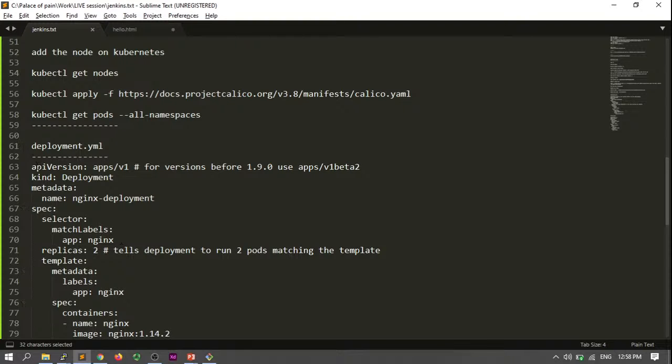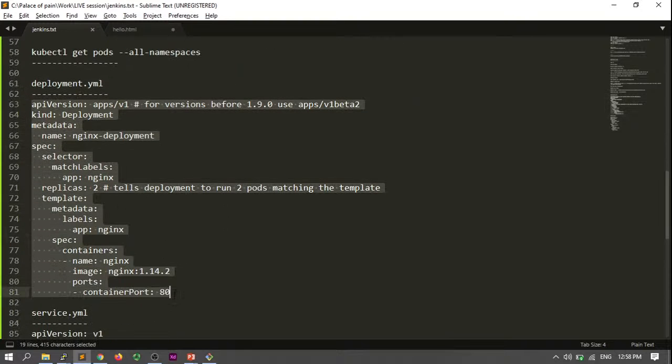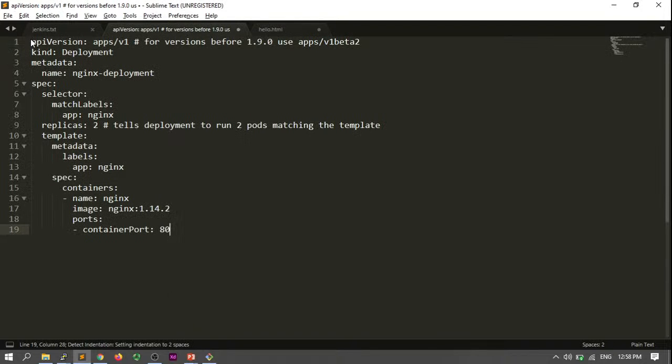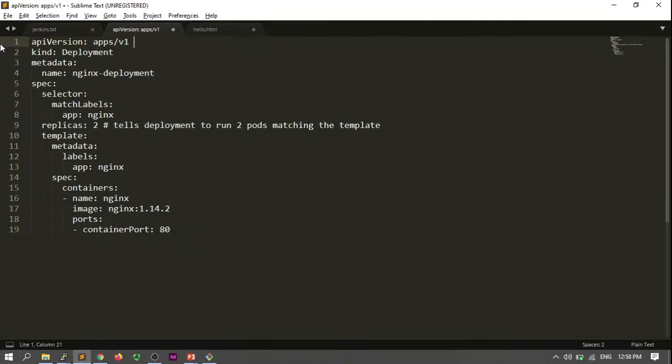So first we have the deployment.yaml. Let me just copy this and put it in a new file. All right, so over here, this is a YAML file. A YAML file is basically a configuration file where you tell Kubernetes certain things. So if you have a deployment.yaml file, you're basically telling Kubernetes, I want these specifications in my containers.